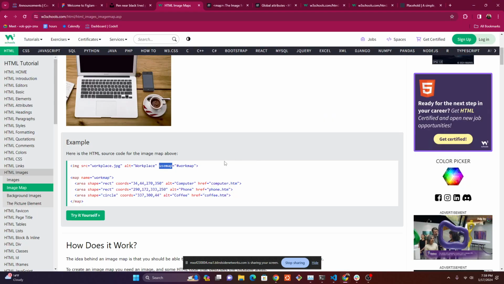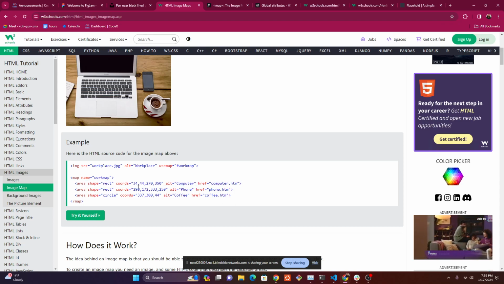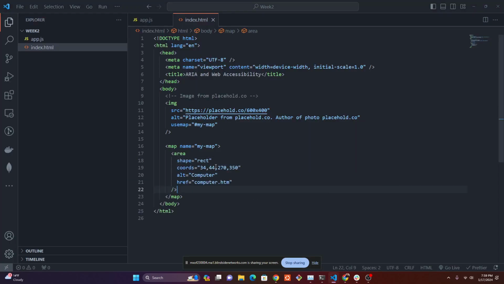So we'll go back to docs. It looks like the next one needs to be an area. So for each area, it draws a separate shape. I'm just going to copy this one in here, and then we will place this on our page. Again, the coordinates are going to be x-axis, y-axis, x-axis, y-axis. So that's how it reads those, left to right. So we'll place this here.